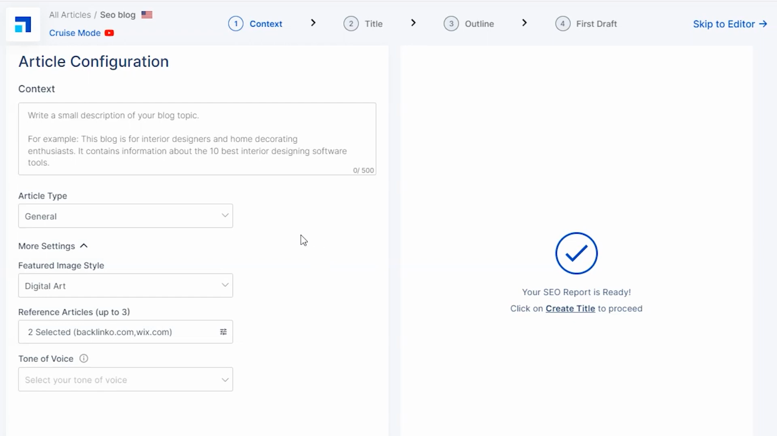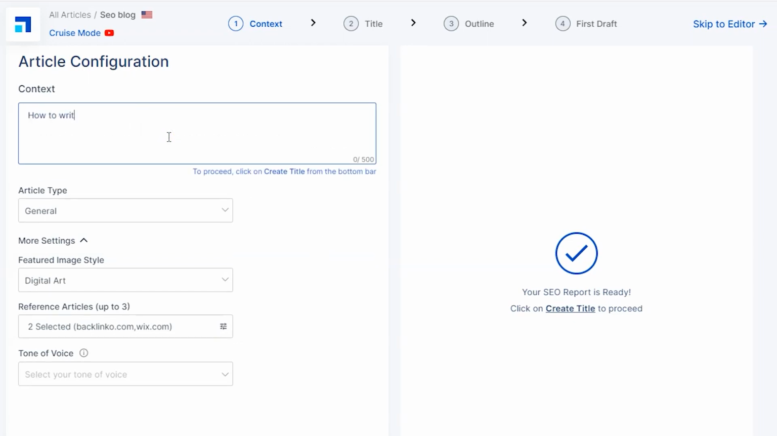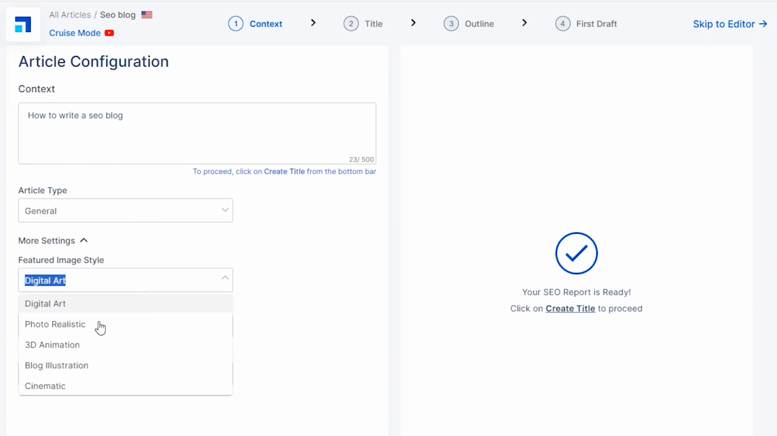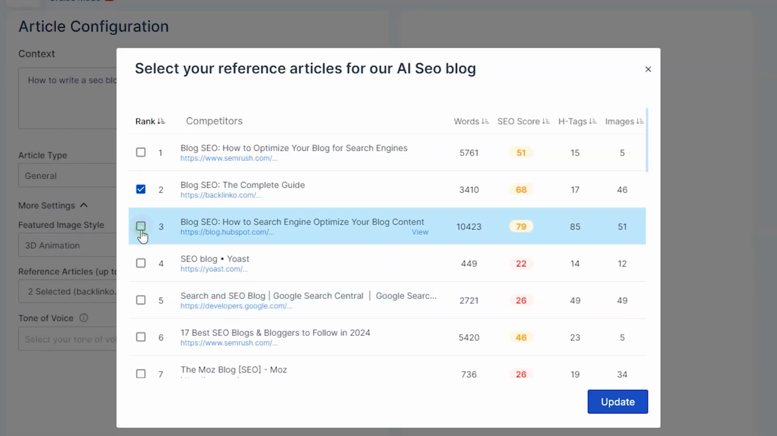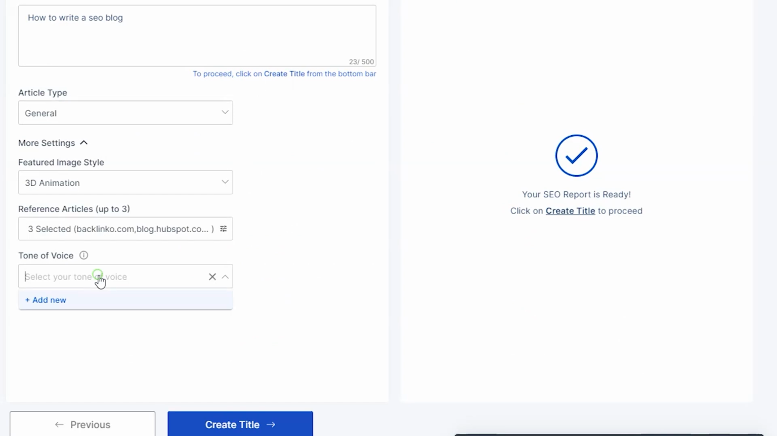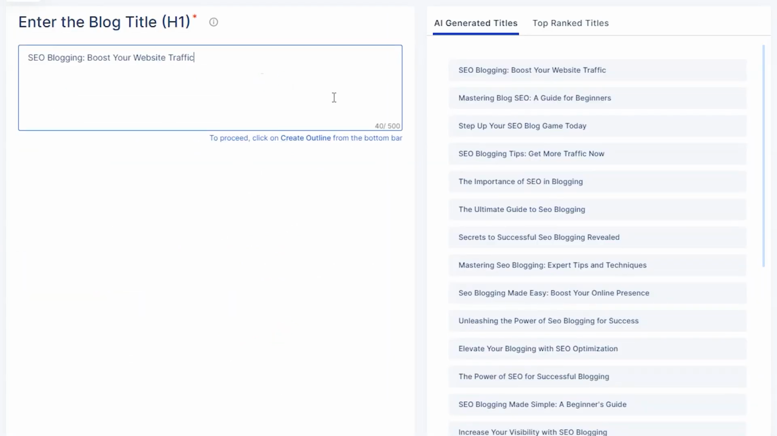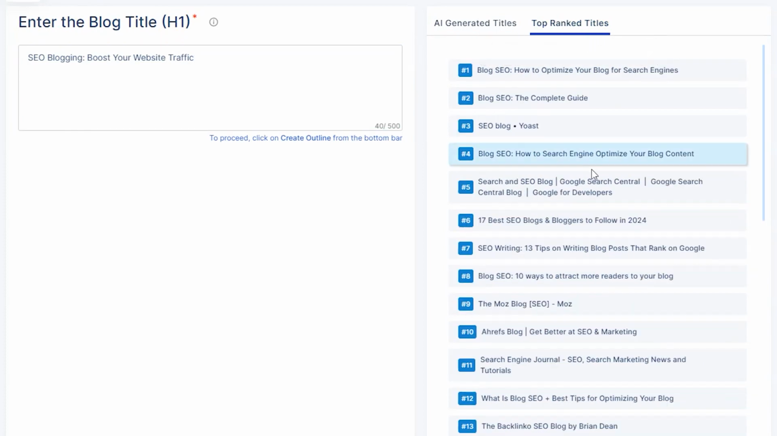Here, you need to take 4 quick steps. Add context. Select article type. Select feature image style. In reference article, select URL. Add tone of voice here and click on Create Title. To add title, simply click on any title that interests you.